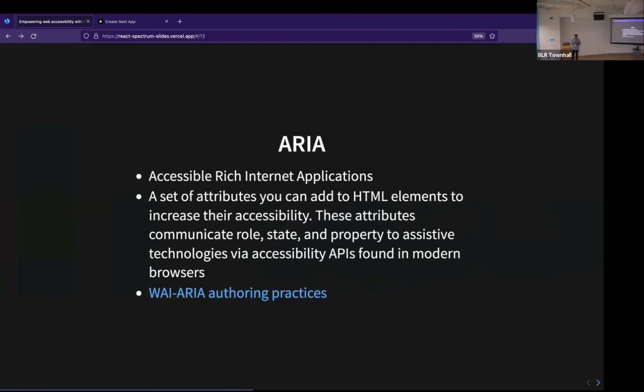It's known as ARIA. Okay, Accessible Rich Internet Applications. A set of attributes you can add to HTML elements to increase their accessibility. These attributes communicate role, state, property to assistive technologies via accessibility APIs found in the modern web browsers. Now, ARIA is just a set of attributes. Now, there are authoring practices.